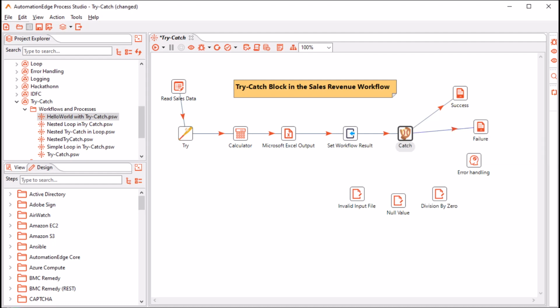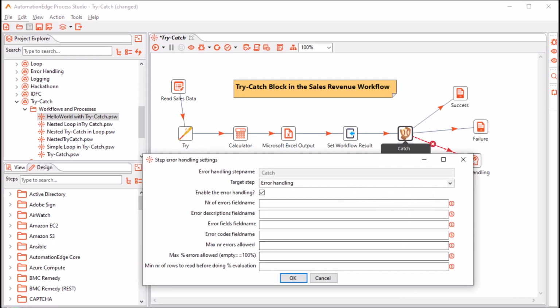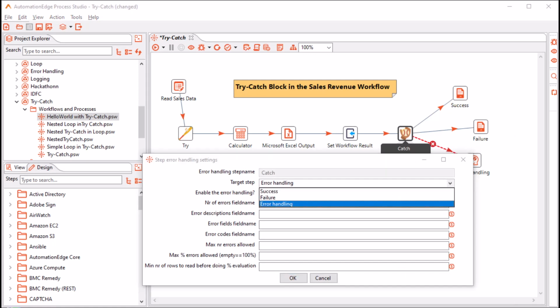The next is the error handling target step for error handling of the catch step itself. So let us connect it with the error handling of the step. As you can see, it is a red dotted hop. Additionally, we need to configure the error handling in the step itself. So let us right click and select error handling. You can see it has already selected the error handling target step. All the steps are available in the drop down list.